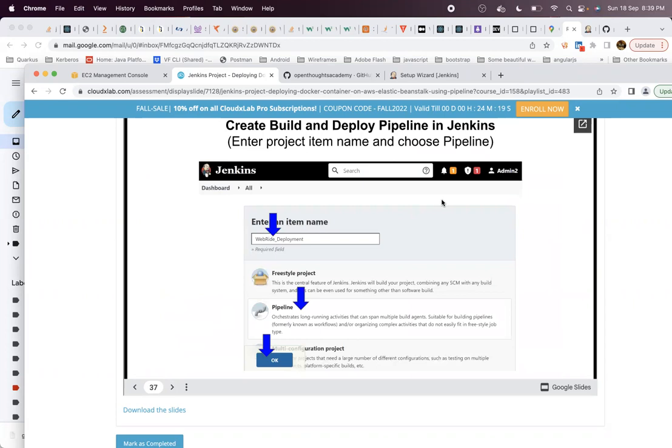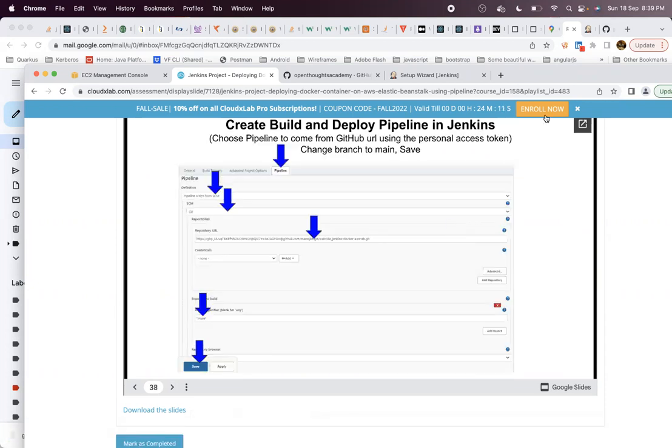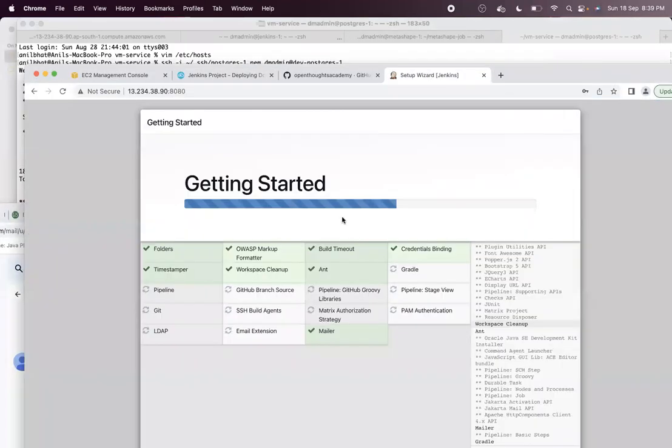Once you do these steps, our Jenkins session should be complete. Next, let's wait for this to happen. It takes a long time.